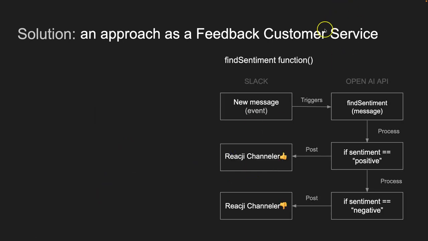And also I have a findSentiment function that is based on events. So when we have a new message, it triggers the findSentiment function on the OpenAI API, which receives this message and then processes it and defines if the sentiment is positive, in which case it posts a thumbs up emoji, or otherwise a thumbs down.